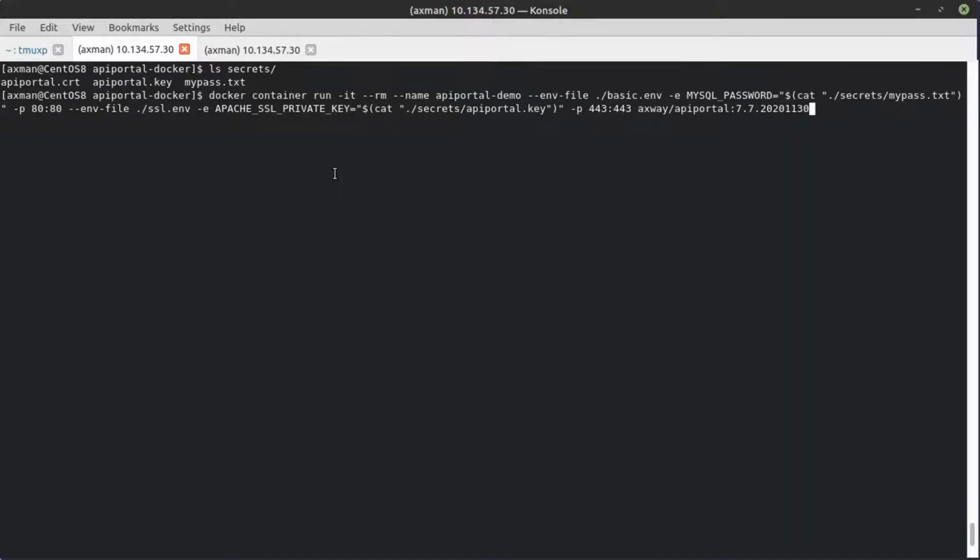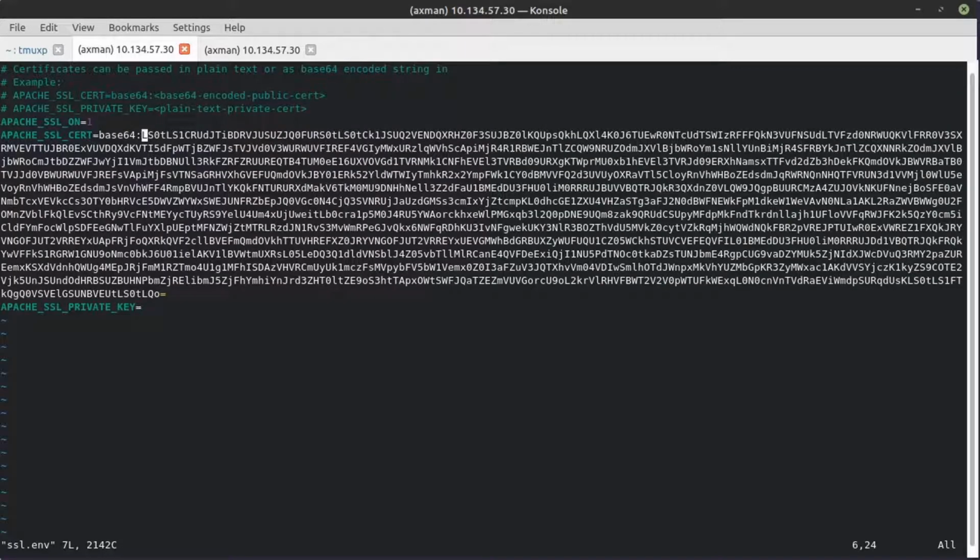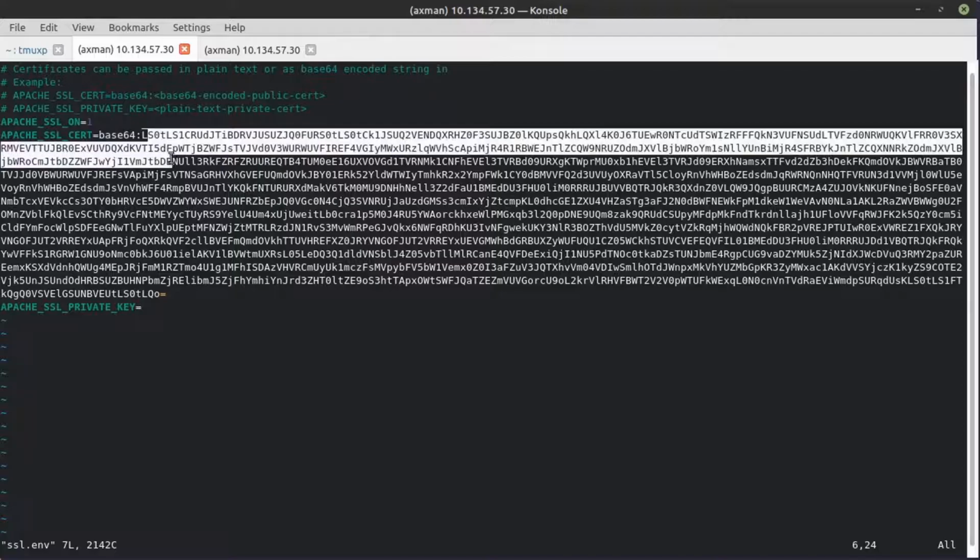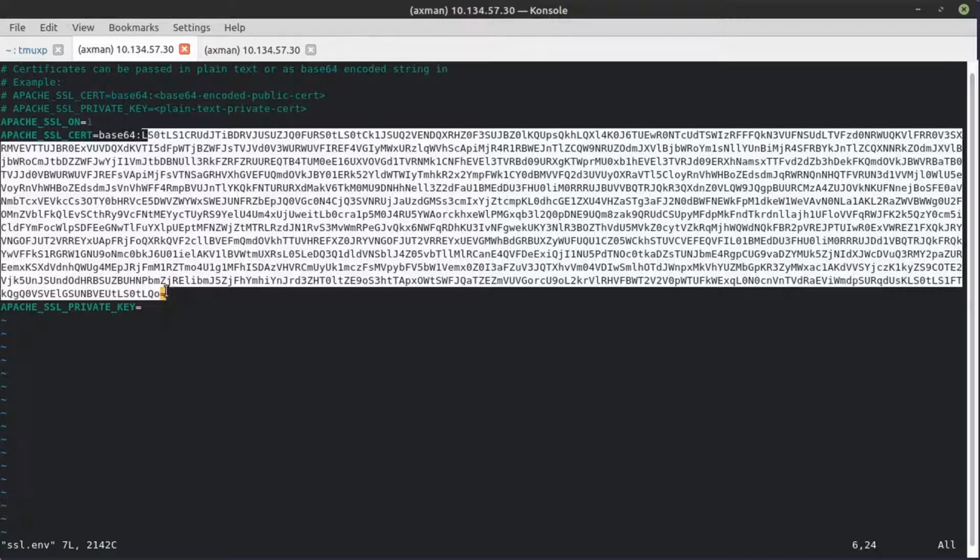First, I believe we want to take a look at this SSL env file. So here we have Apache SSL on. That means we enable it. And we have the Apache SSL certificate. It's encoded with base64. So in order for the API portal container to read this, we need to prepend the entry with base64. And this is the actual base64 encoded certificate.